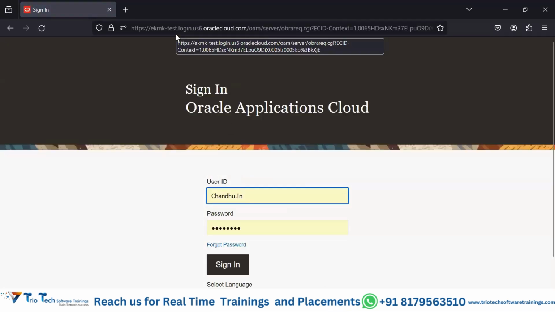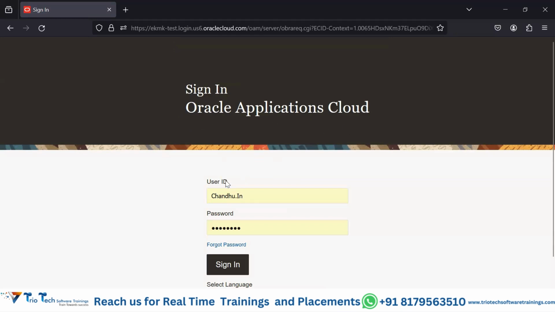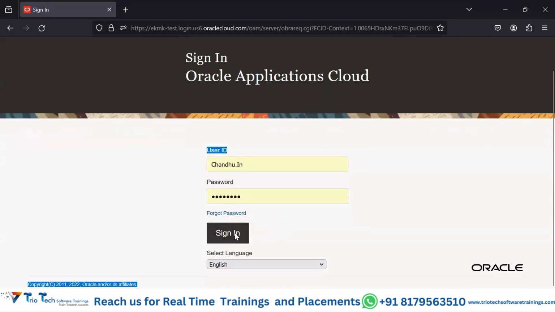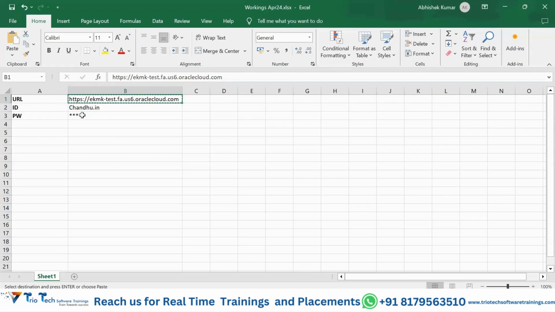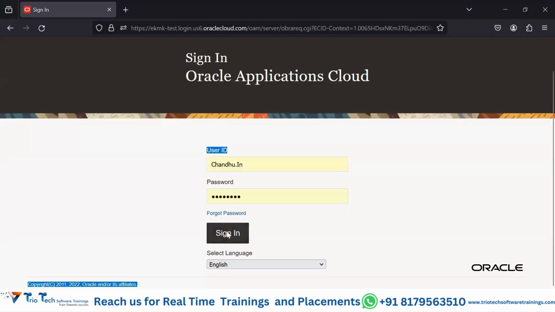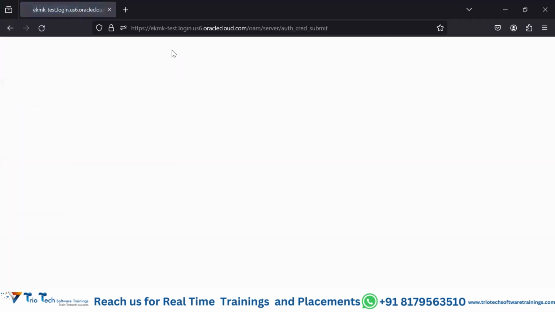When you enter the URL for the first time, the next thing you'll see here is the sign-in page, which says Oracle Application Cloud, and it will ask for the user ID as well as the password. Then you have the sign in option, and the Oracle logo here. So I'll enter my user ID, just copy it from here, and the password that I copied from here, and then I can click on the sign in option.